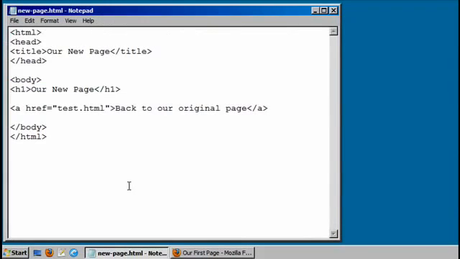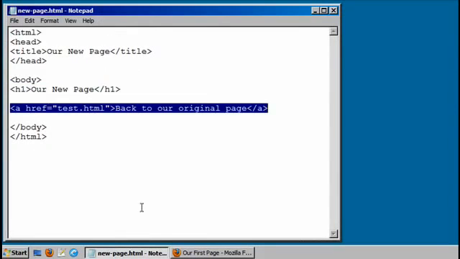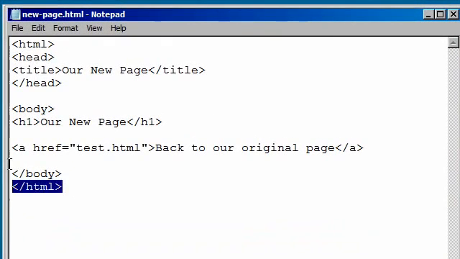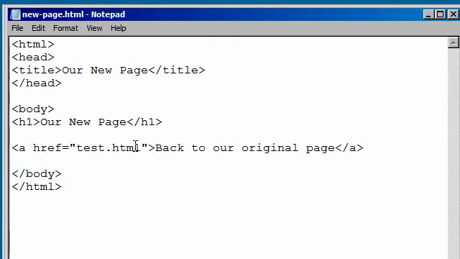The files are written in a correct structure, and that's all for today's lesson. To recap, you learned how to create a link, how to link two pages. You learned the basic structure of an HTML file with the start and close HTML tags, the head section, and the body section.